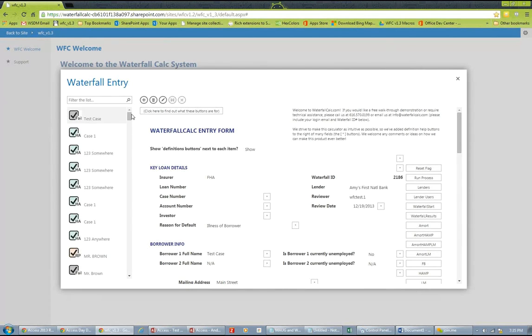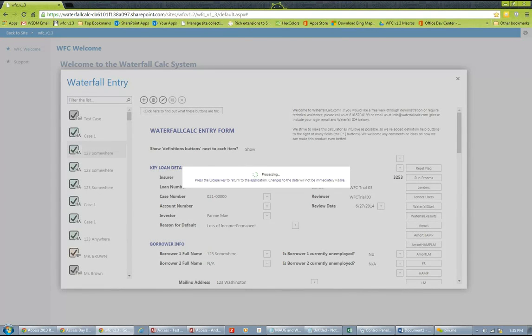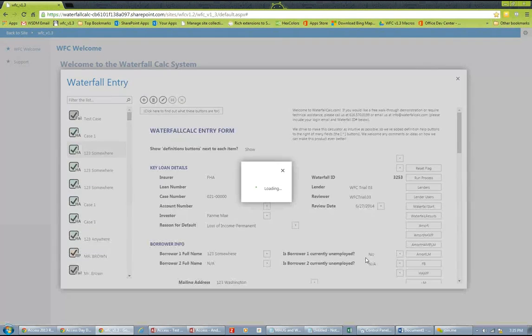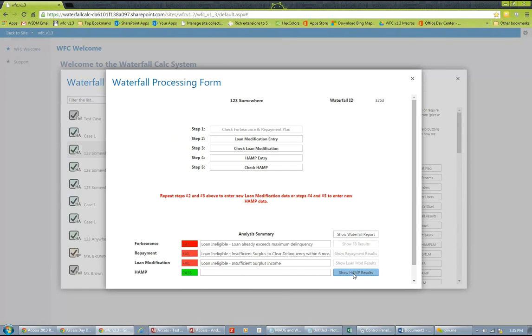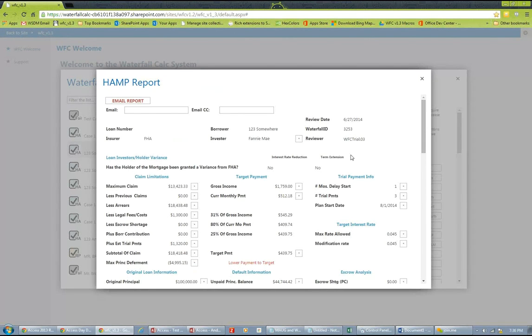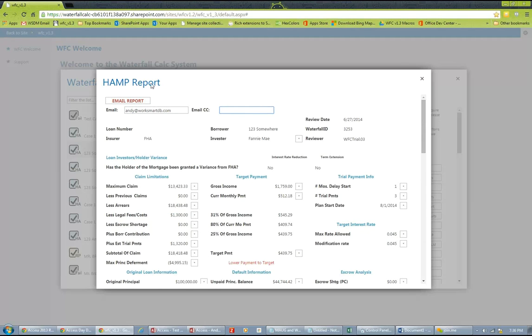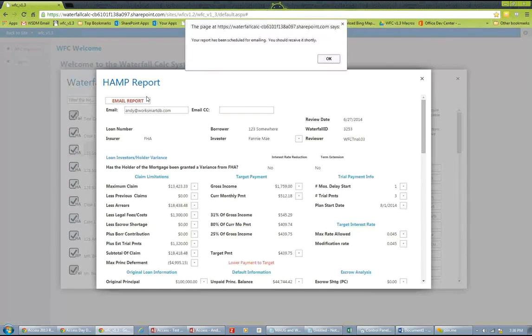Hold on a second, let me pull up a different record that has data. So in here, I'm going to click on Show HAMP Results. So here's a report that a person could potentially get. You'll see up here, we have a spot for them to enter an email address or an email CC. If they want this report emailed to them, all they do is fill in that information and click on Email Report. All this does is say your report has been scheduled for emailing. You should receive it shortly.